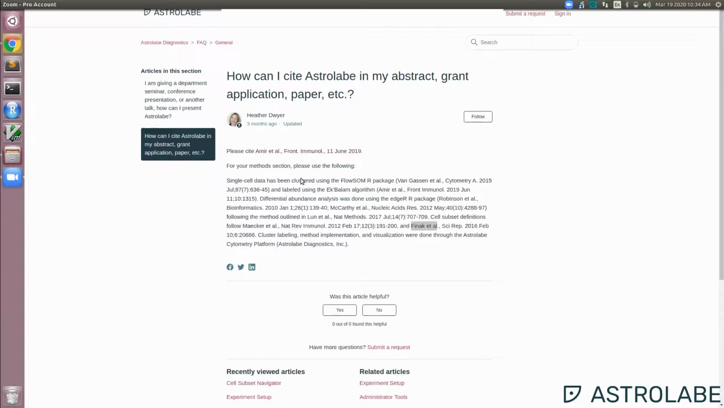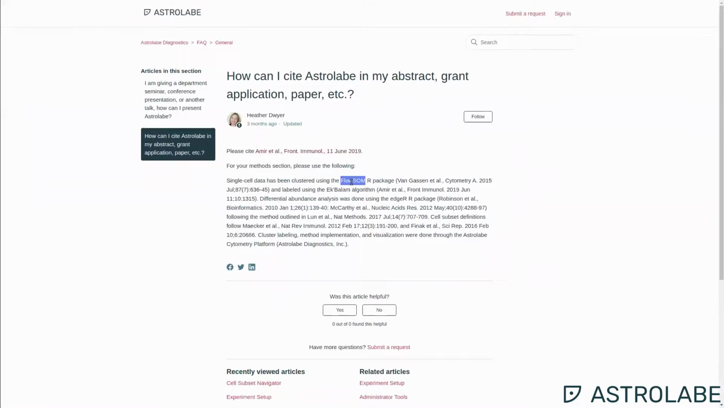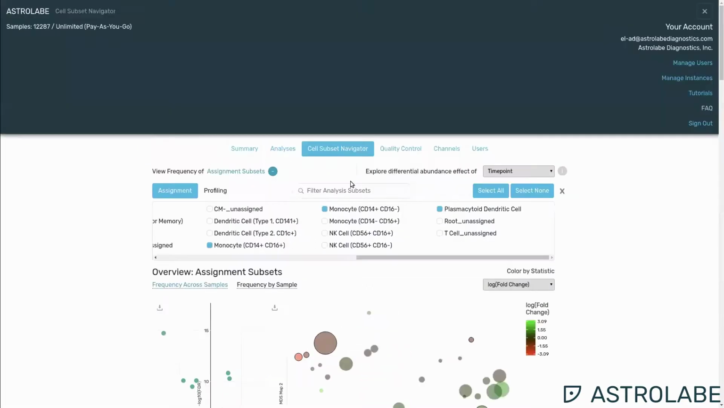In the case of Astrolabe, we're using the FlowSOM clustering algorithm. And there's a nice chunk of evidence out there that says that the best way to use FlowSOM is to over cluster your data. In other words, you want to have more clusters than you expect, and then you can go over and annotate them. That's going to help you increase the chance that rare populations are going to have their own cluster.